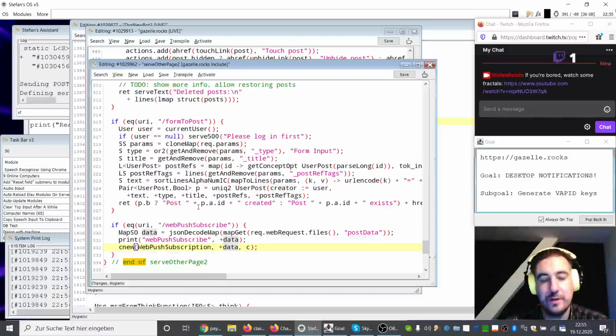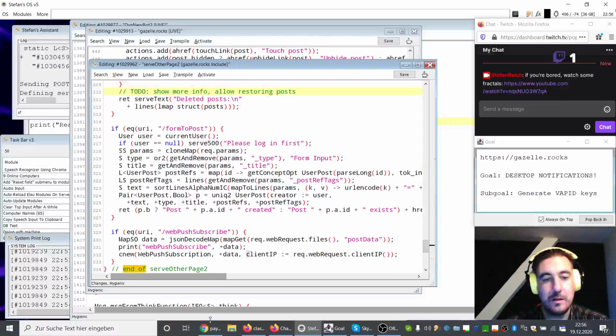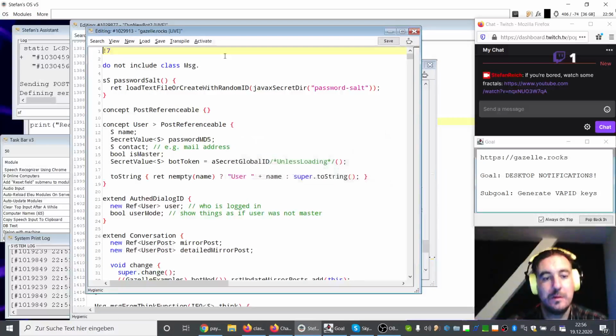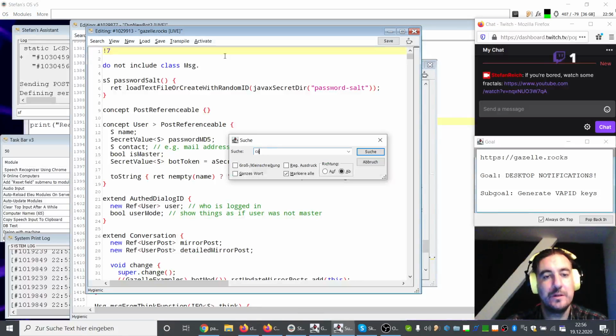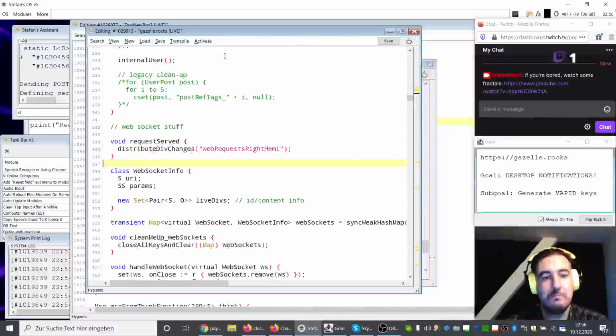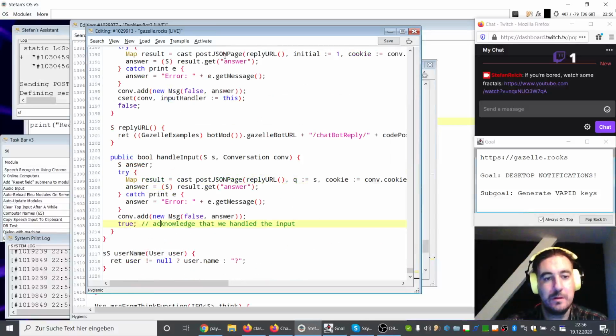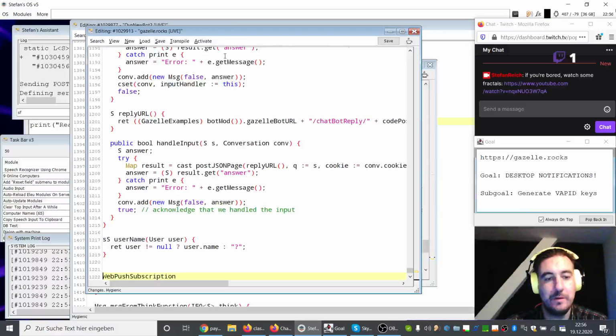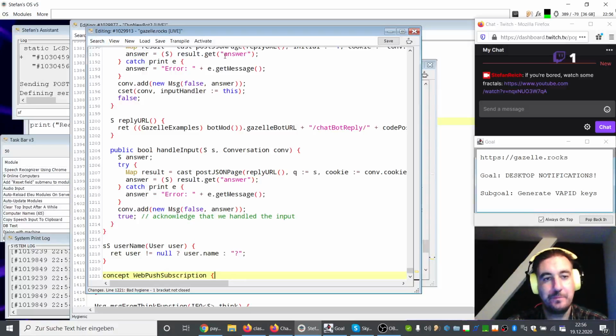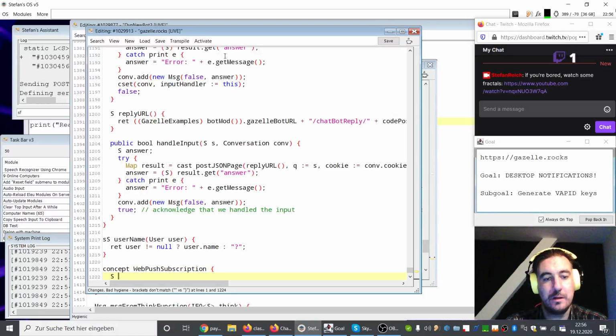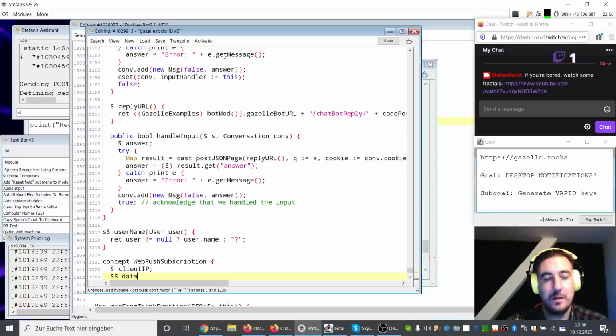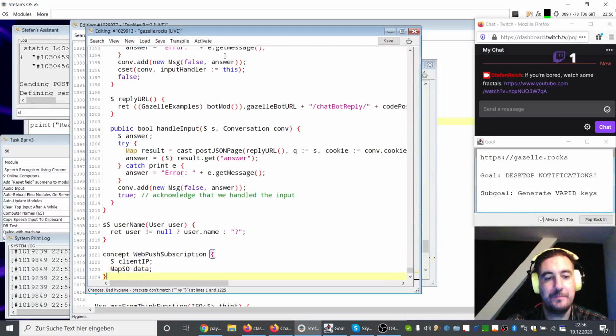And how about storing the IP? Why not? Start of concepts. Whatever. Concept web push subscription. Client IP. Map data.